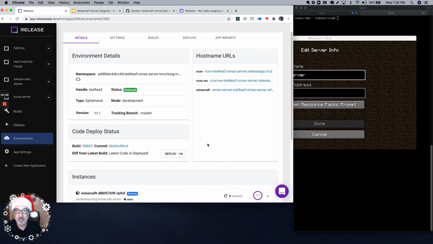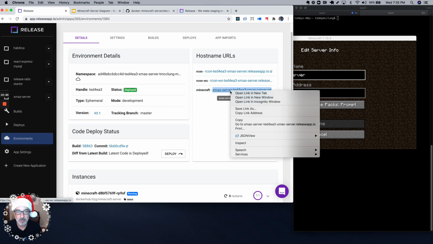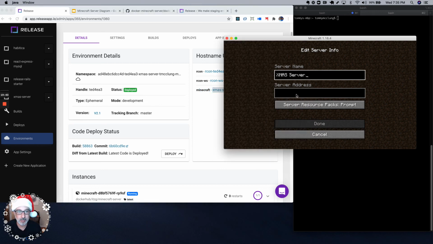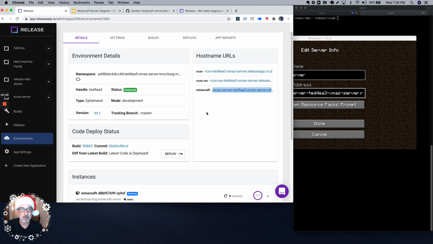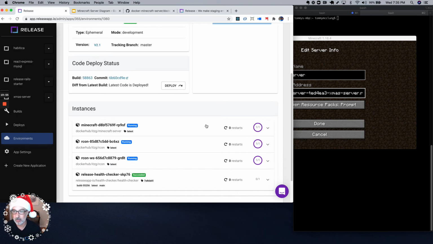A couple of details. Here are all the host names. This hostname Minecraft is the one that you're going to want to use in your Minecraft server address. So let's copy that, put that in over here. It copies HTTPS when you copy it directly, but you don't need the HTTPS in front. So let's get rid of that. All right, before I click done, let's go down and make sure everything's up and running.